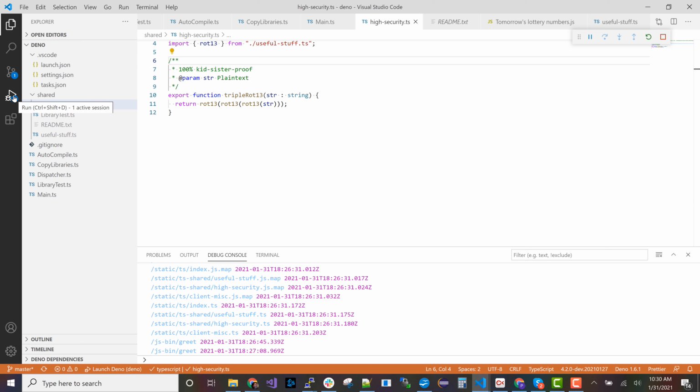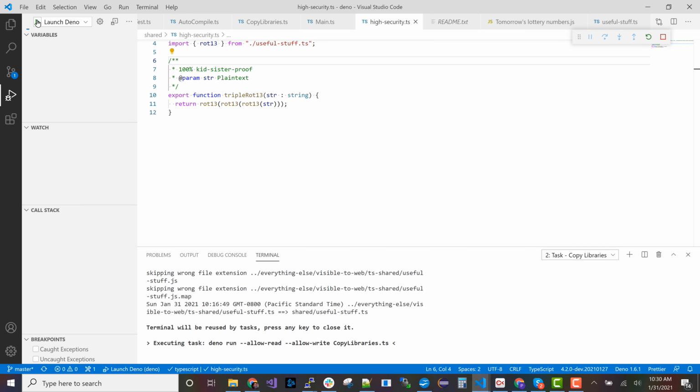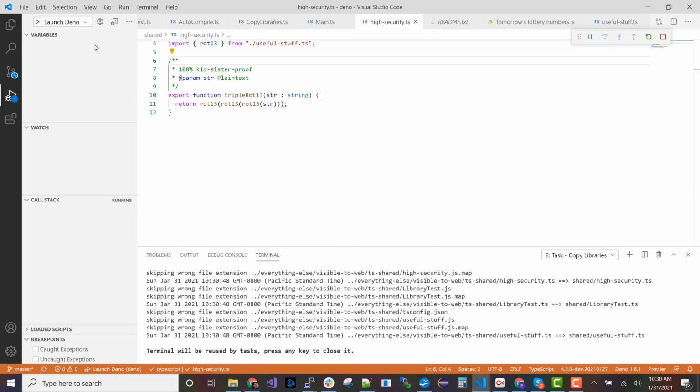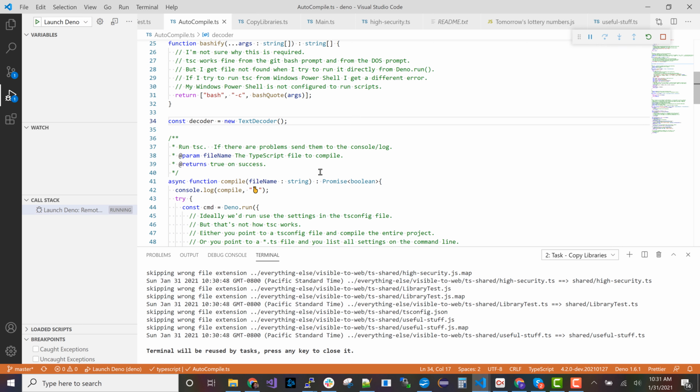And all I have to do, just the normal things, I'm going to say stop, and then I'm going to say launch. This was it copying all the files, making sure that they were correct and up to date. And again, it always pauses on that first line. It just sets a breakpoint. And now let's take a look.